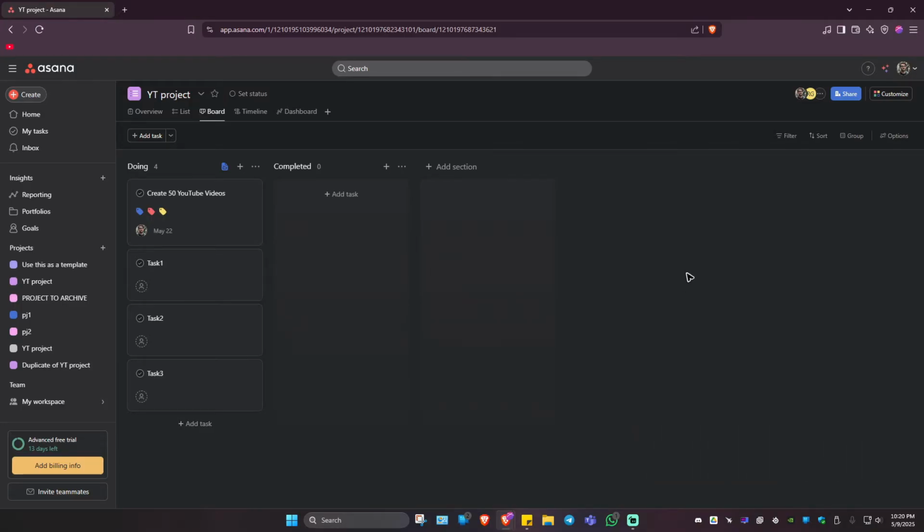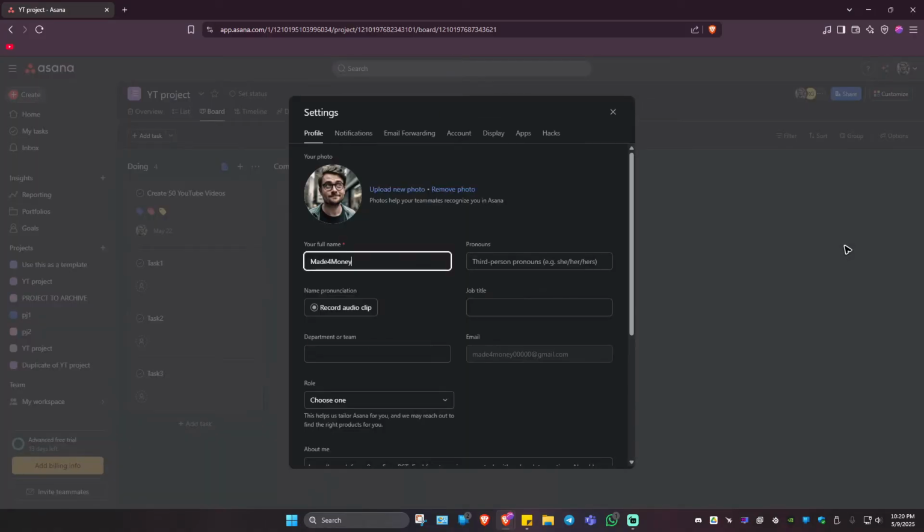All right. So first up, go ahead and log into your Asana dashboard. Now, once you're in here, go to the top right and then click on your profile. Just click on it and go ahead and locate settings. Okay. Click on settings. Now, once this page loads, go ahead and go to these tabs right here at the top. All right. And go ahead and look for account.